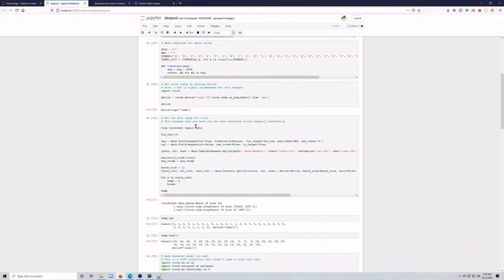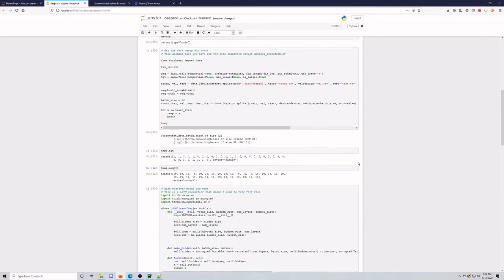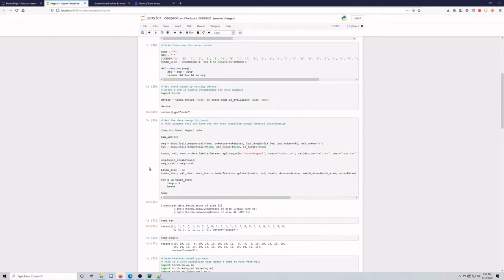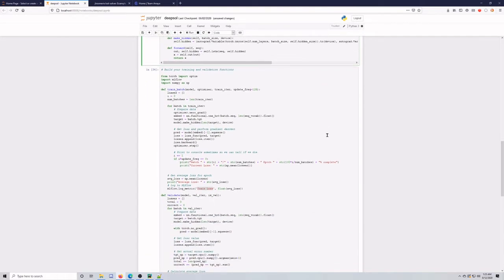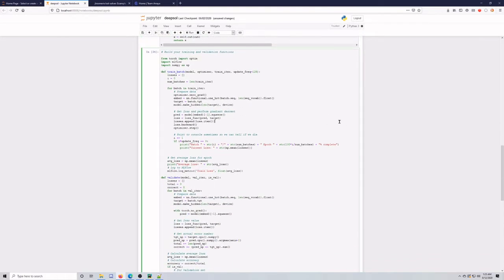The rest of this code here is really just standard out-of-the-box Torch stuff. We use TorchText for this example, something I hadn't used before. It's an interesting way to use language models. We have a very simple LSTM classifier. And here we're going to get into the actual use of MLFlow.